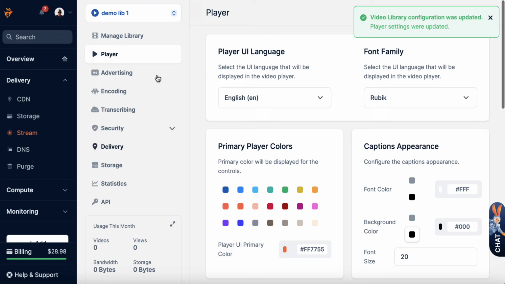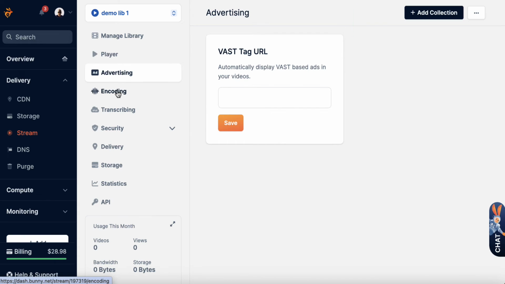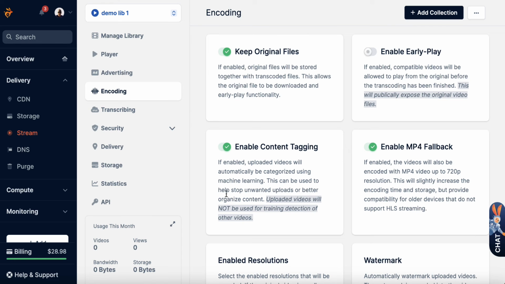Let's come back up here. The next one is advertising, which I do not touch at all, so I don't play around with this. Now encoding is really important. Let's just open this up.